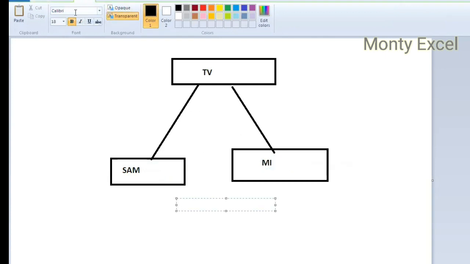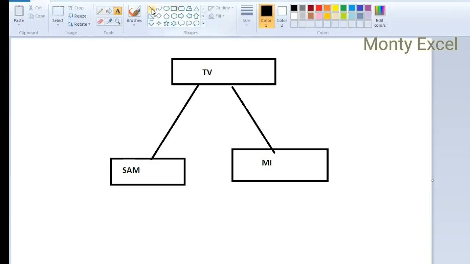In the Samsung I have something else, and in the MI I have something else. Maybe in the Samsung I have LED TV. We have one more thing called OLED TV, and Full HD. We have multiple bifurcations again. In the MI, again, the same story: we have different models.